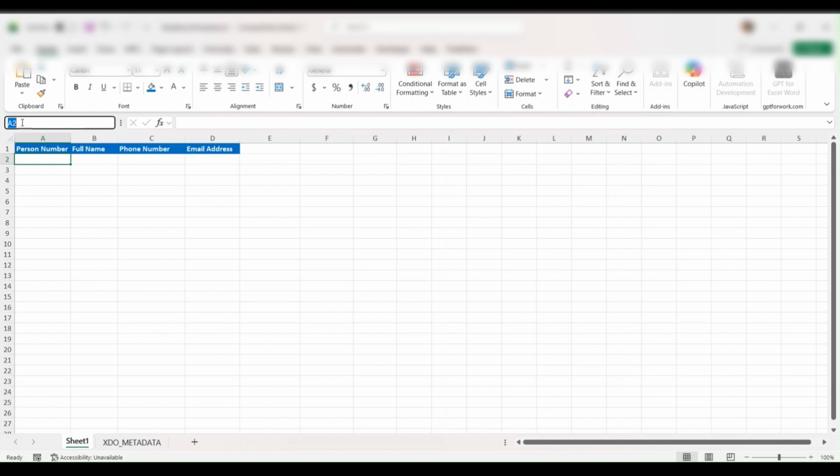What I will write here is XDO, in all capital letters, XDO underscore question mark, paste your tag name, question mark. That's it. This is how you are going to paste your tag: XDO underscore question mark, your tag name, underscore. So this will be your entire format for this cell.